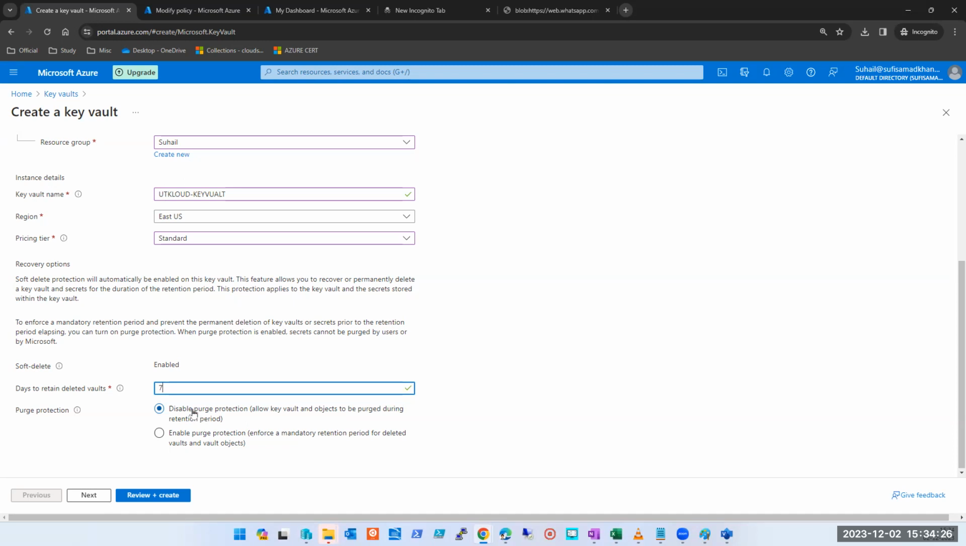Days to remain deleted in vaults. If I delete a key or a certificate or a secret, it will be there for 7 days, right? Now, purge protection. What is it? If I disable the purge protection, it allows the key vault object to be purged during the retention period. What is the retention period? 7 days. If I want to permanently delete it while it is in soft delete, then you disable purge protection. If I want that once someone deletes it, it has to be there for 7 days, then nobody can delete it before 7 days. You enable it, and once you enable it, you cannot disable it.